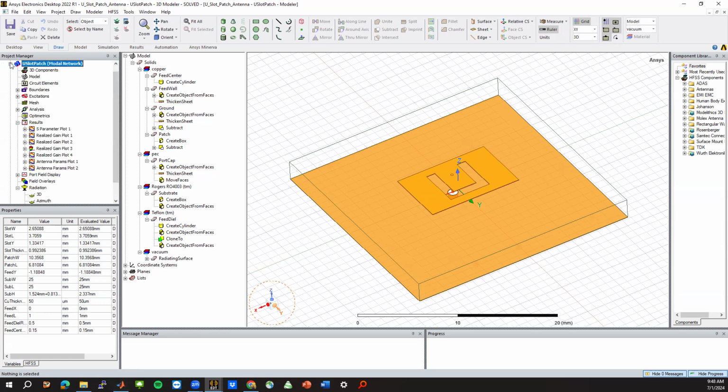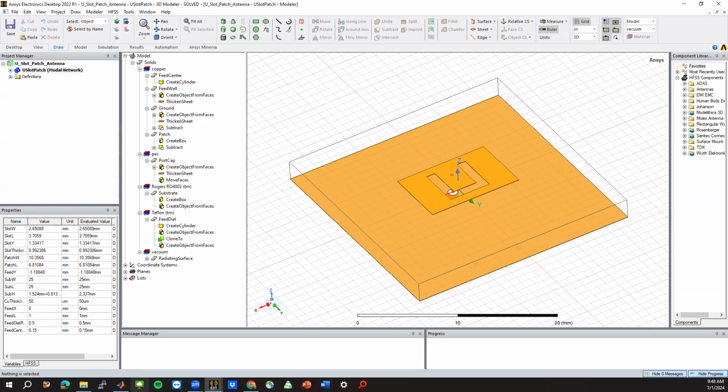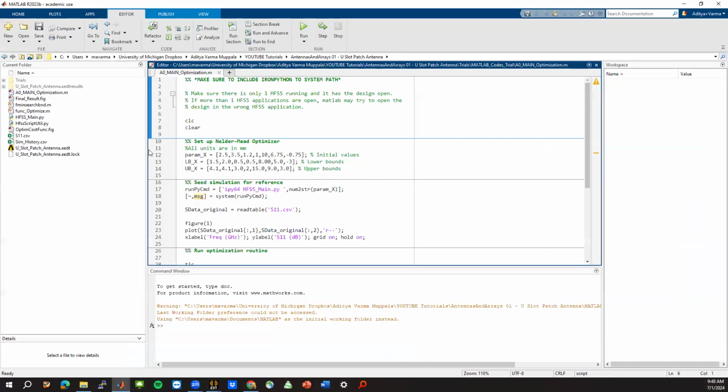I actually don't like that as much. We'll use MATLAB, which is certainly a lot more powerful to control HFSS. Okay, so what you need to do is open MATLAB. So here it is, and I have some codes. We'll go through it one by one.